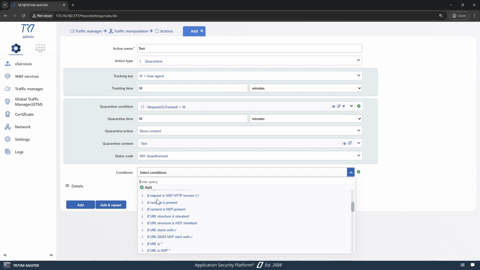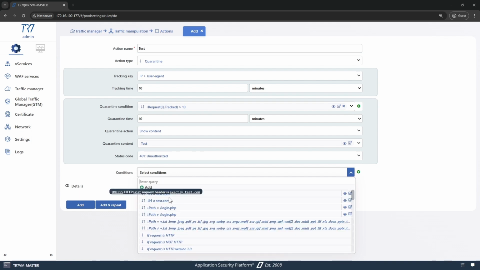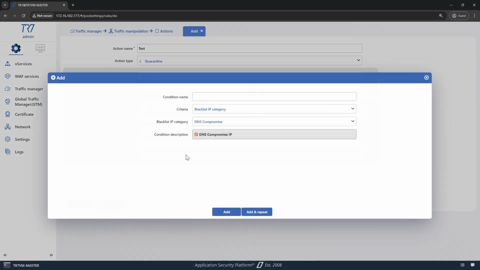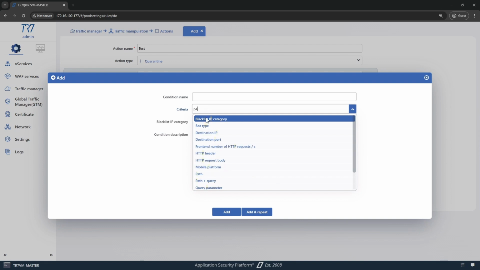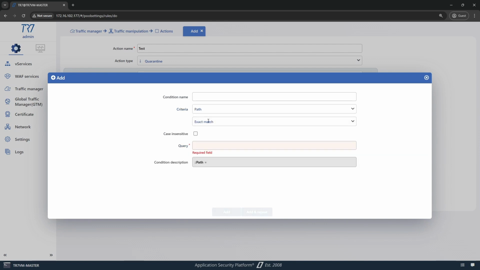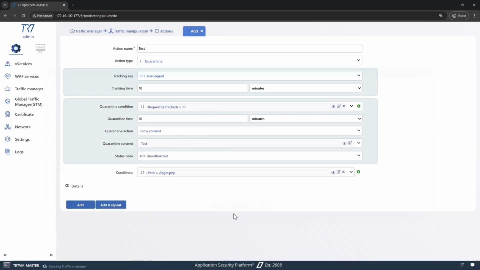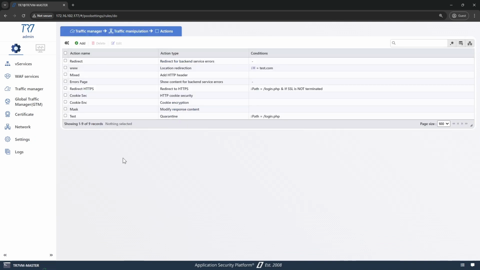Finally, under the Conditions tab, select the circumstances under which the quarantine will be activated. If no specific information is selected, it will always be active. For instance, create a path for login.php. Click the Add button to create the quarantine action.